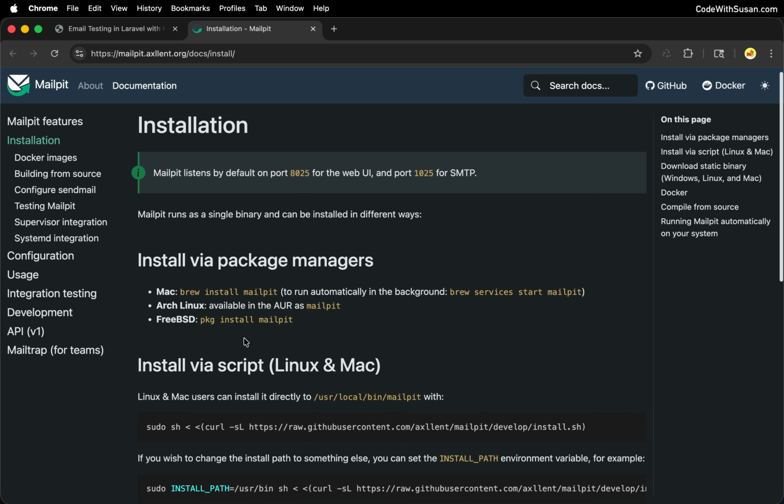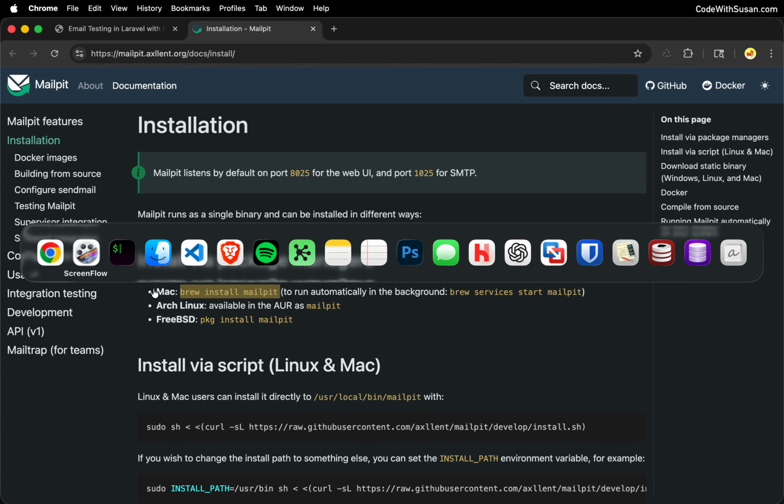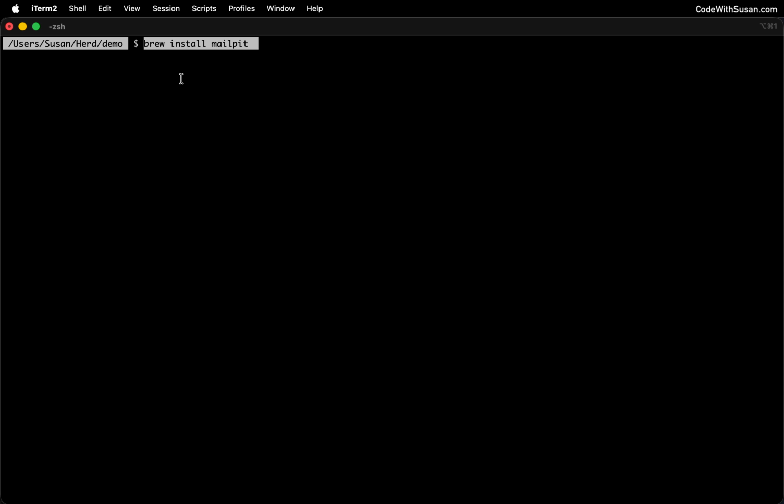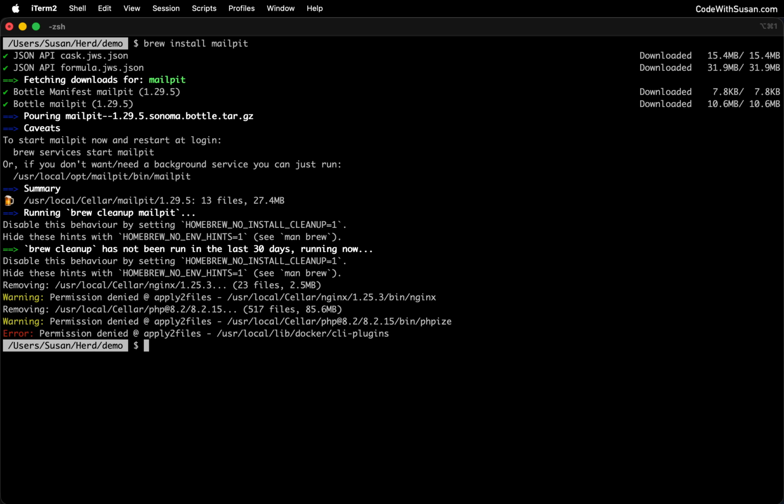In my case, I am on a Mac and I do use the brew package manager. So I'm going to follow the instructions for that, which is simply to run the command brew install MailPit. So I'm going to bring up my command line program, paste that command in, give it a moment to complete. I do have some permission errors, but this shouldn't have impacted the installation. And moving forward, I should have MailPit available on this computer.